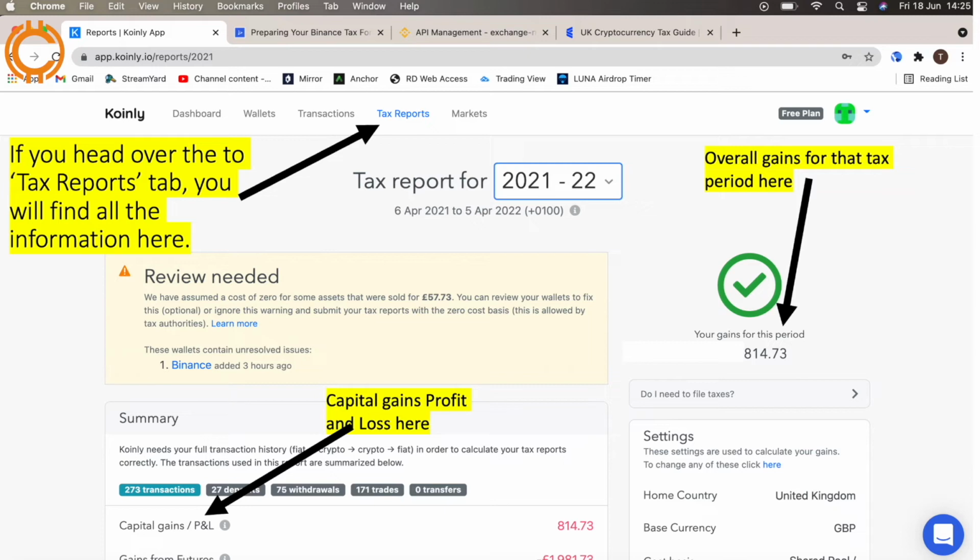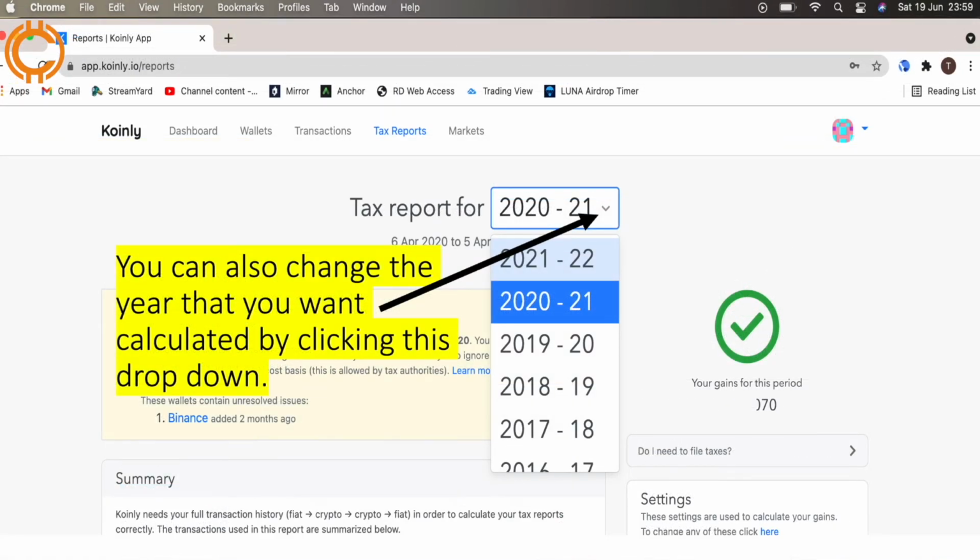I've put a few arrows pointing to some of the information that will be relevant to you. So if you look over to the right hand side, you can find your overall gains for that tax period. Then at the bottom, you can see your capital gains, profit and loss too. If you click the drop down where the dates are, you can change the year that you want your tax calculated by.